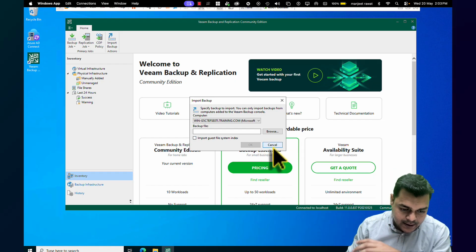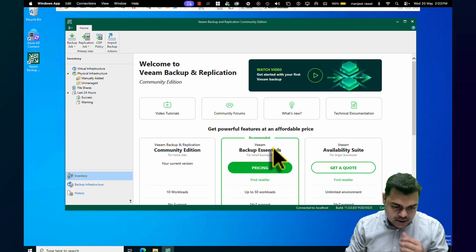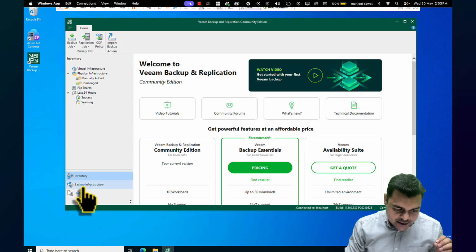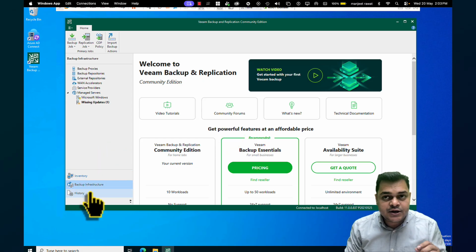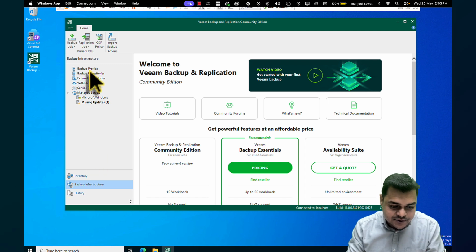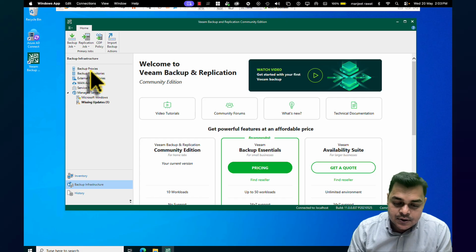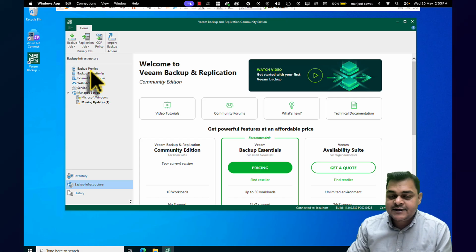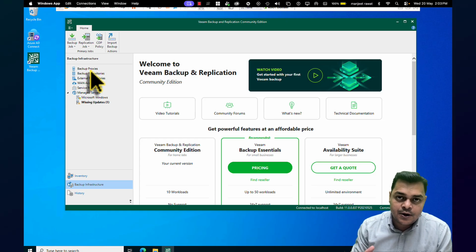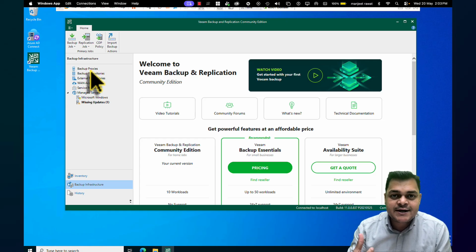Okay, and next, this is a really important part, which is considered as the backup infrastructure. Under the backup infrastructure, different types of repositories are available, different types of storage you can bind with your Veeam backup, because you know that without a repository, without any specific storage location, we are not able to take the backup of any services. So a repository is considered as a dedicated storage.